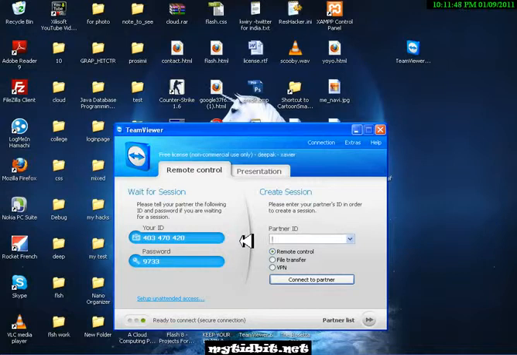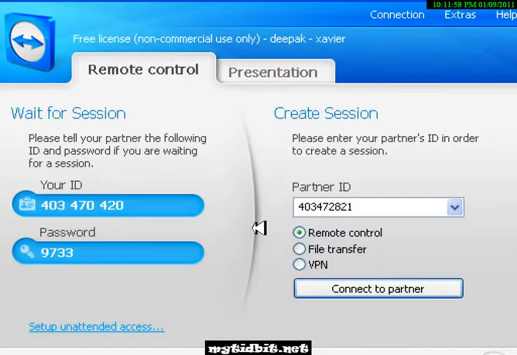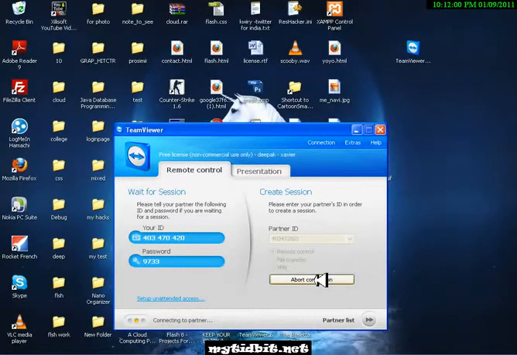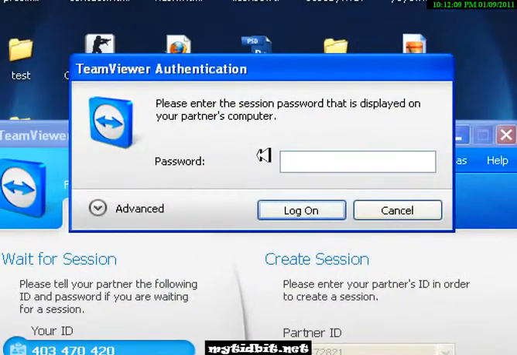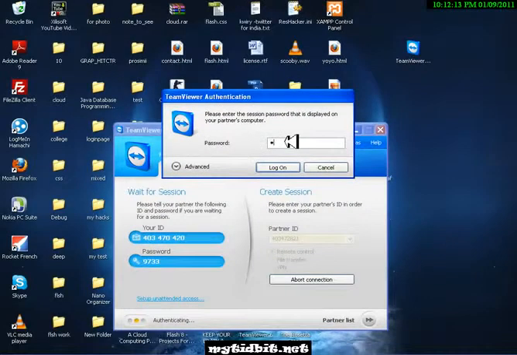ID 403 472 821. Okay, after entering this partner ID, you have to click on Connect to partner. When you do that, it will ask you for authentication. You have to give the password. 3203. Okay, bye.